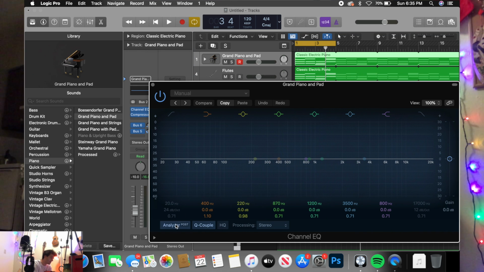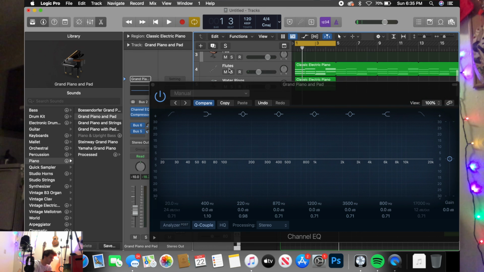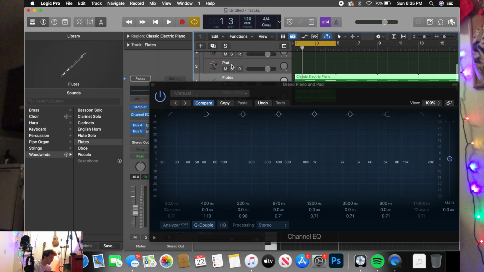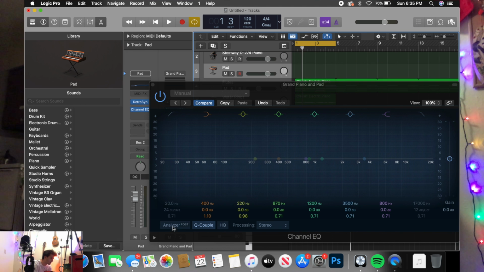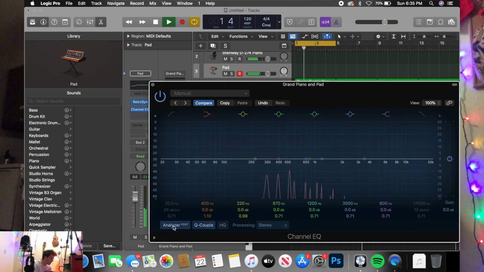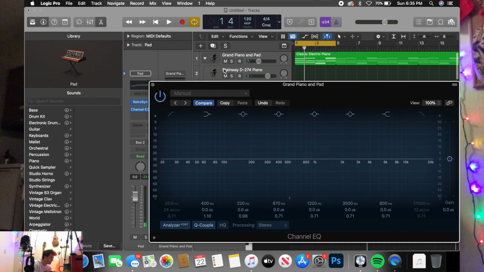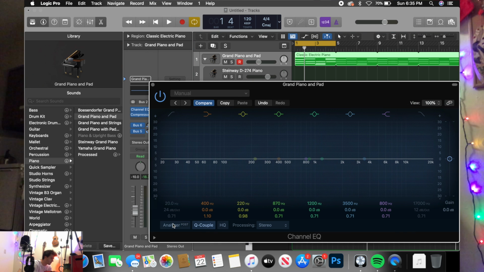If I turn on the analyzer, why is it not coming up? It might be because there's multiple instruments down here. That's honestly probably why. Maybe it comes up here. Oh, there we go. Why is it only coming up on the pad though? That's really weird. Okay, here we go. So this analyzer here, you can see the EQ.